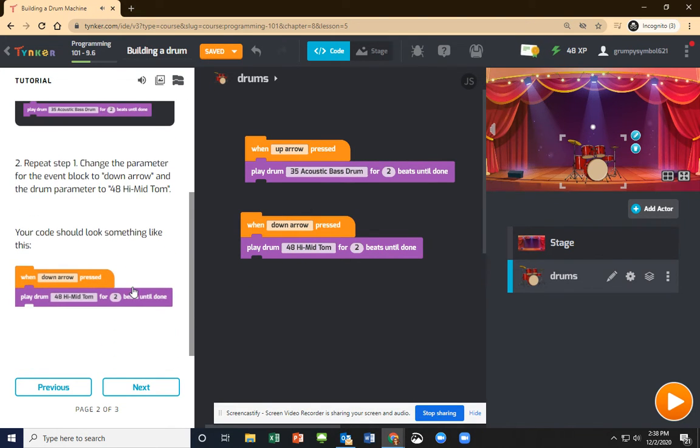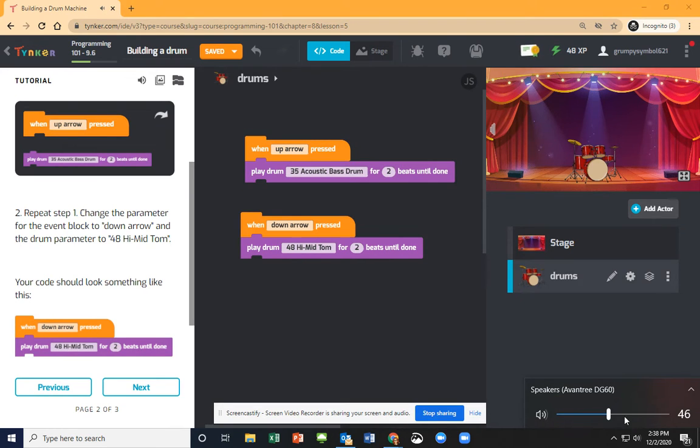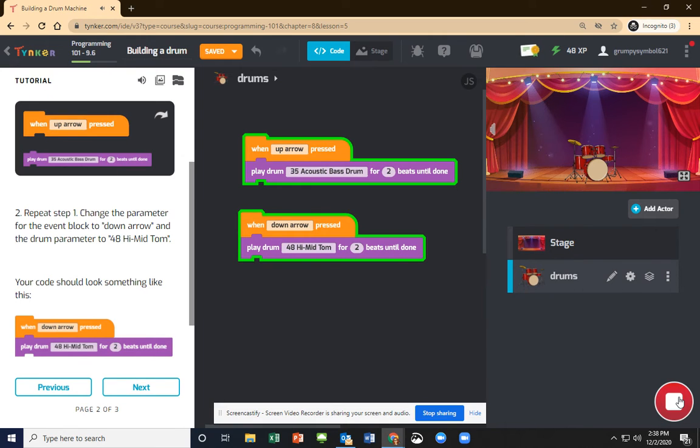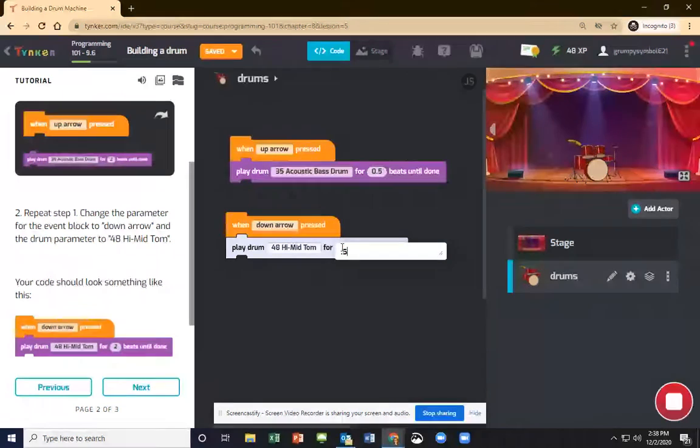Okay. So I use my up and down arrow. So if I hit play, I know it's hard to hear. I'll turn it up a little bit. Okay. So what I would do is do 0.5 beats so it goes a little bit faster and I can press it a little bit faster.